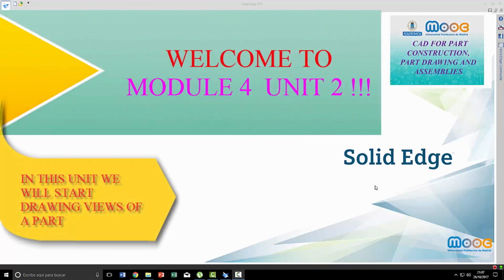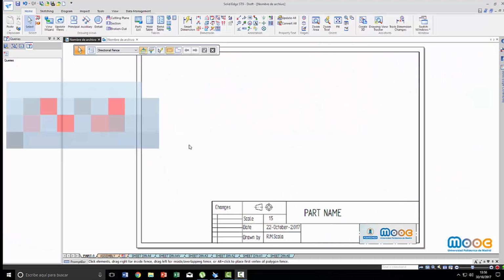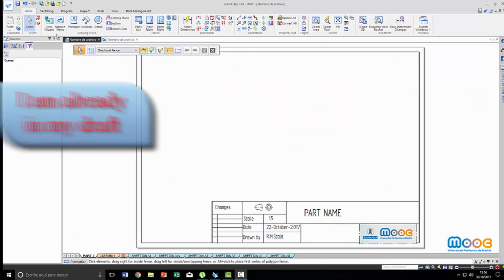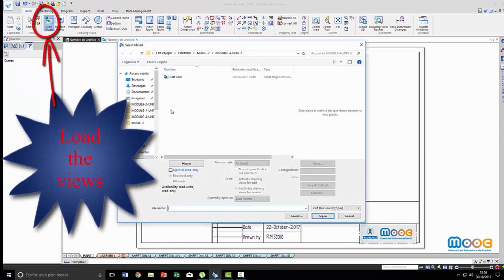Welcome to Module 4, Unit 2. In this unit, we will start drawing views of a part, top view or front view, and, for example, isometric perspective on your draft. I am already in my draft and I'm going to load the views.